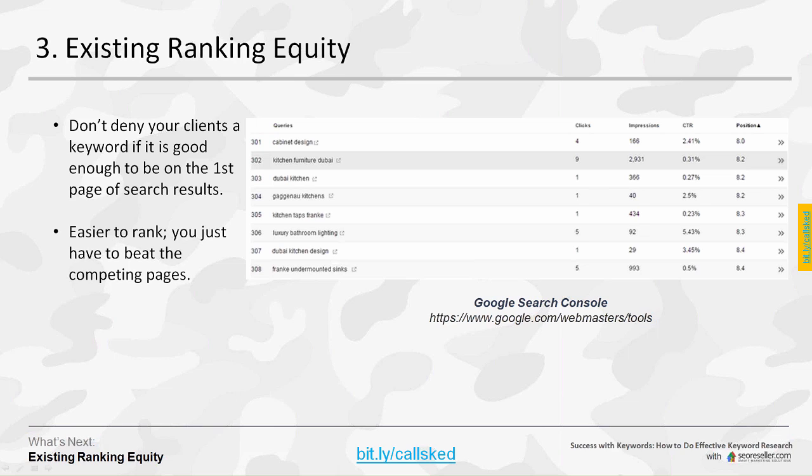However, if you take a look at the position, it's already good enough. The brand's relationship to that term is good enough to be on position 8. That tells you the search engine has a good understanding of the relationship of the brand to that generic keyword. So keywords like this are easier to rank. All you have to do is take a look at what positions 1 to 7 are doing and what elements they have that you don't, and leverage those elements. So when a client has existing ranking equity against the keyword, this is one of those times where no is the wrong answer.